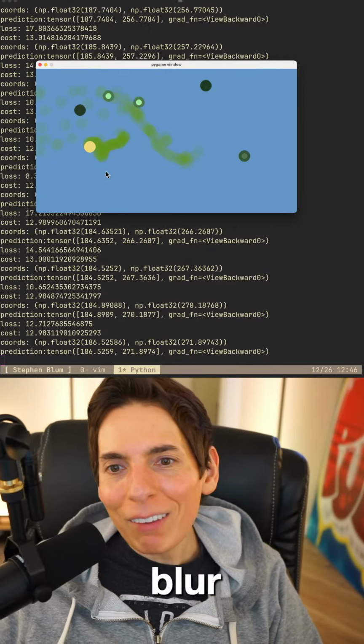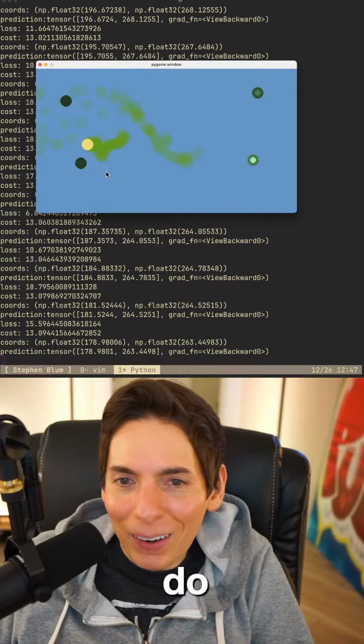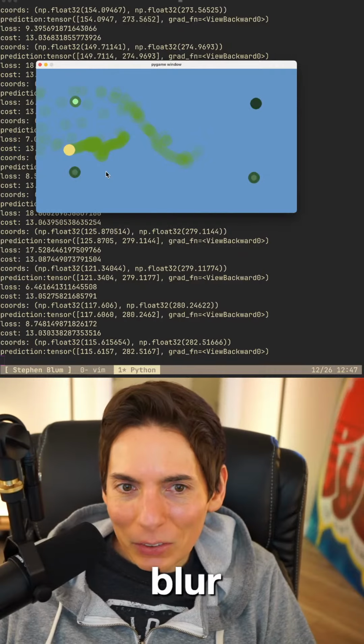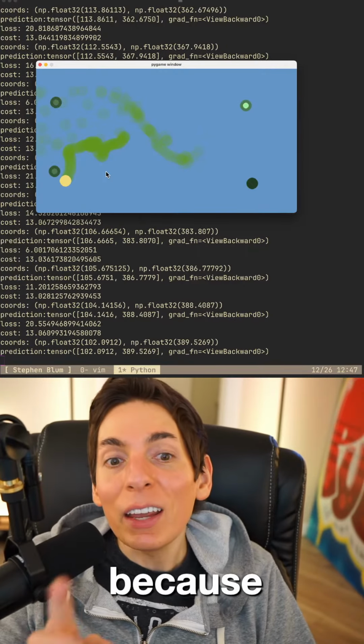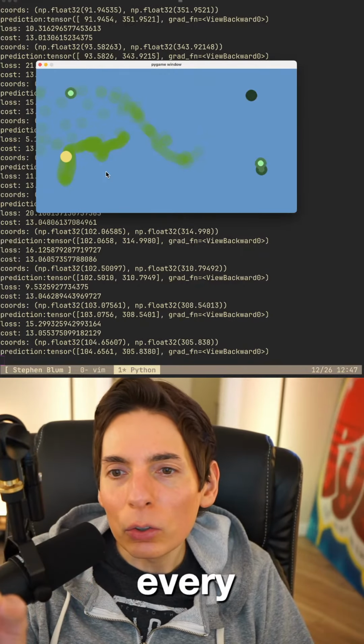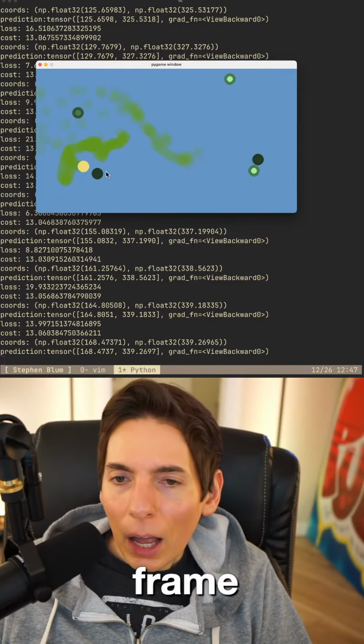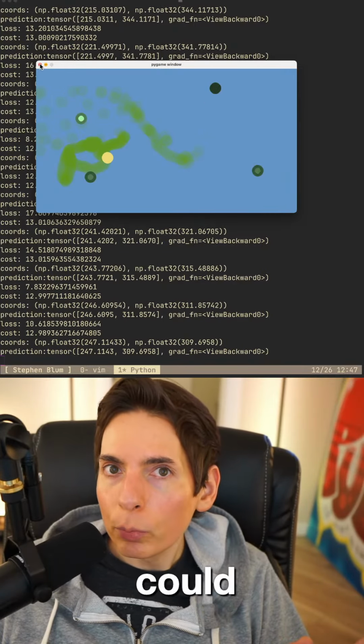Or blur over time, right? We could do the blur. You're right, we could totally do the blur. Fade over time, we could do the fade over time too. Because then it fades, so you blur every single frame. I wonder if there is a blur. We could write our own blur.